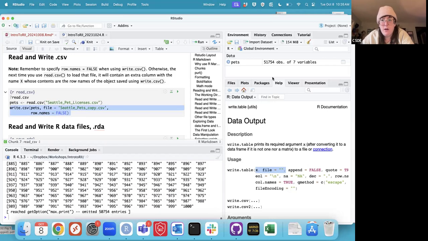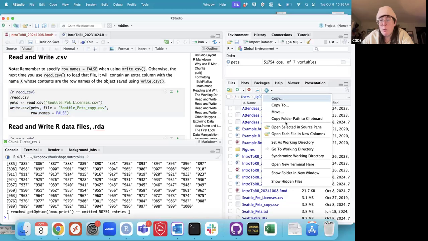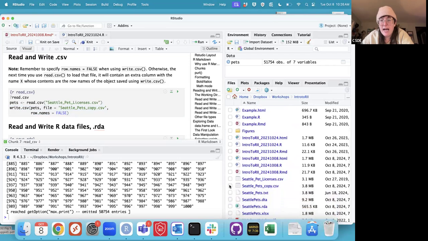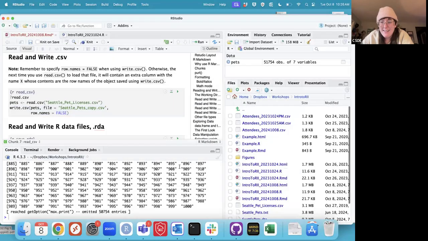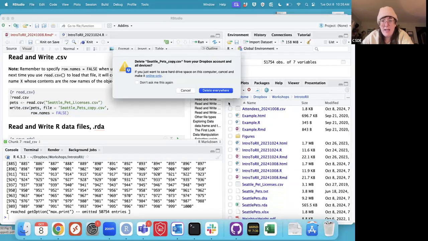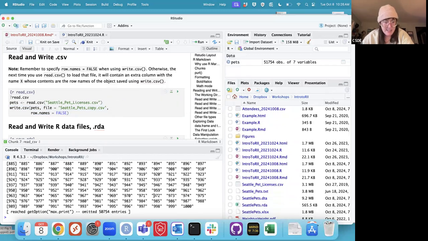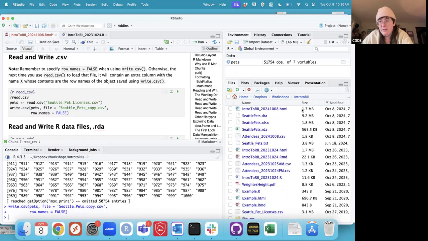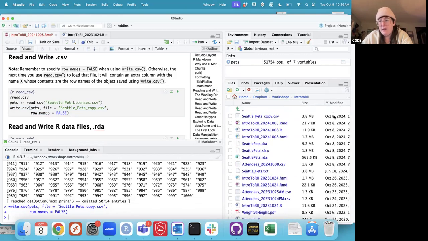So now if you run this code, and I'm going to go ahead and go to my working directory before I run this. So I'm kind of cheating because I've run this code before. So I'm going to delete this file first. All right. So you can see I have Seattle pet licenses.csv. And now when I run this, I should also have Seattle Pets copy, right? Modified most recently. Okay.